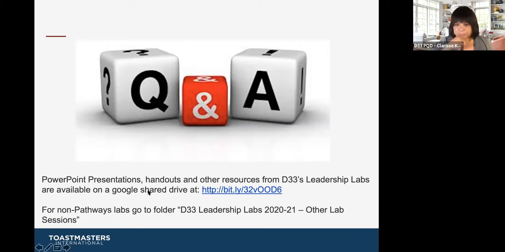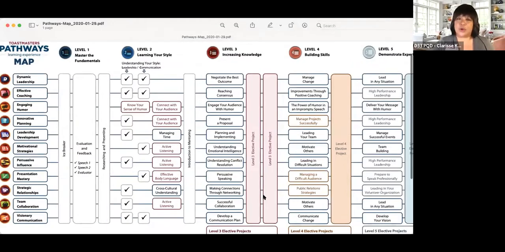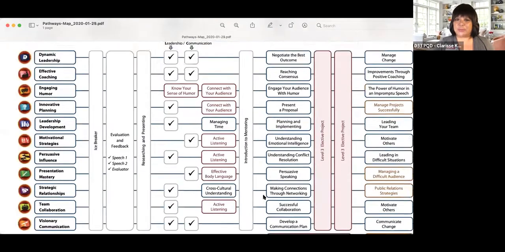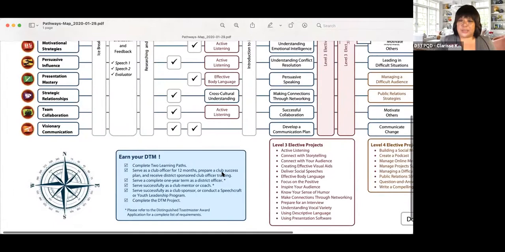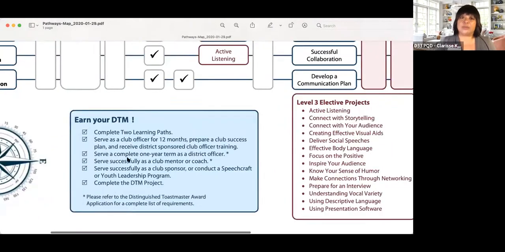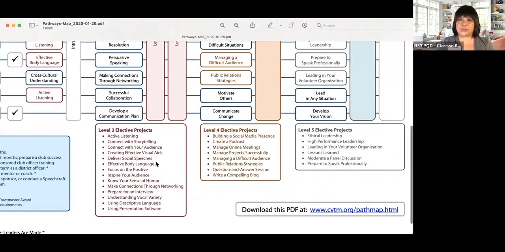Okay, so with that, let me go back to this chart, because I hope you can see this. I'm now showing that Pathways map document from Conejo Valley. It gives you the summary of the DTM requirements at the bottom. Same things that I reviewed with you, except it doesn't talk about the 2-for-1 exception for this year, but it does summarize what you need to earn and do for your DTM. And I think we already went over all these other projects.